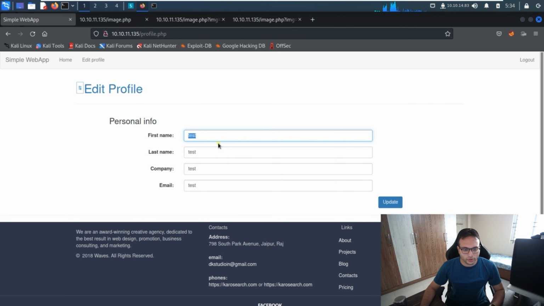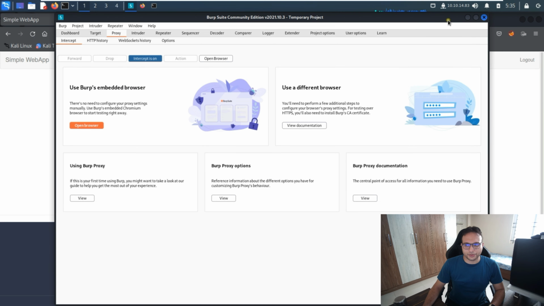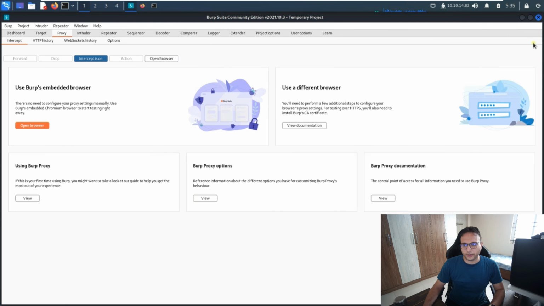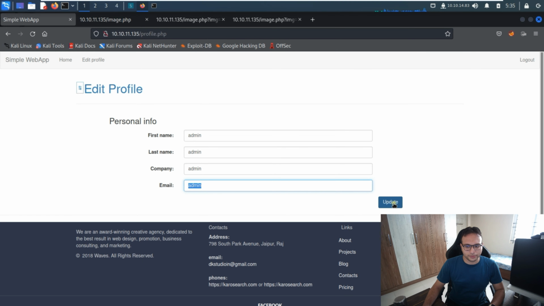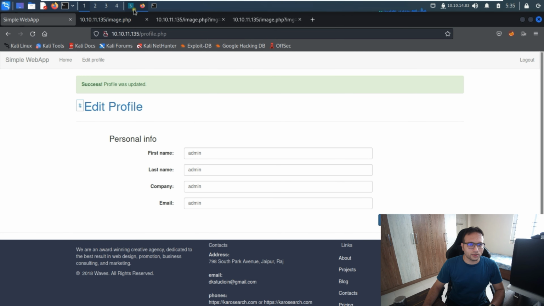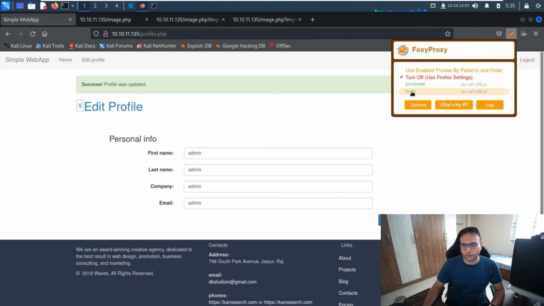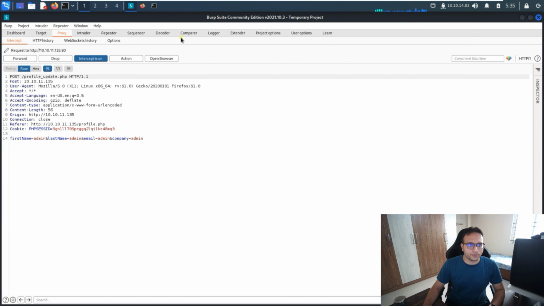Now we have to go to the browser once again, and use what I identified at the time of my investigation. So let me update everything. Instead of test, I just have to make it admin. I have started the interception also on Burp proxy. Let me try to click on update. Once I click on update, oh sorry, I think I have to do it once again. Let me click on update.